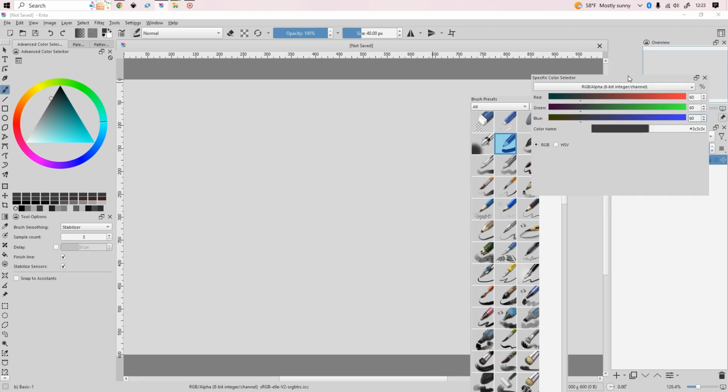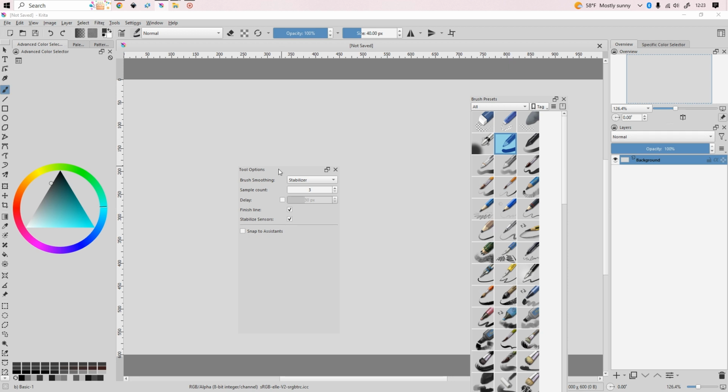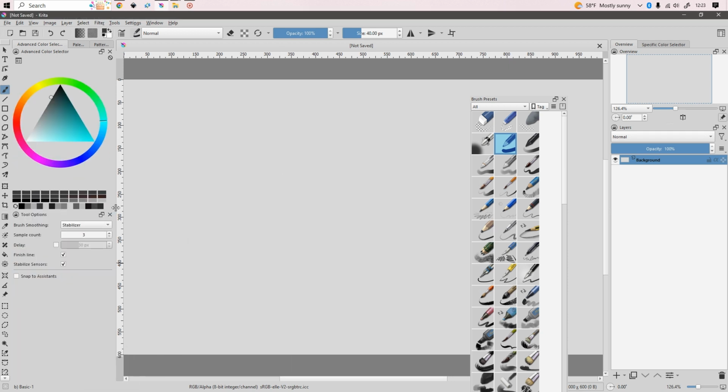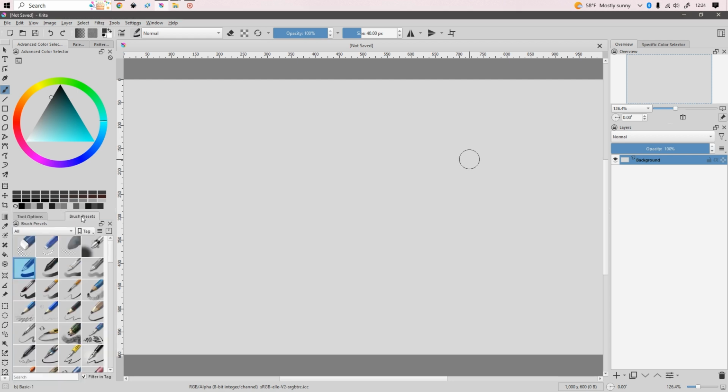So I'll put that over here for now, and we can go over that in a bit. So then below the colors, I do tool options. And next to the tool options, I do brush presets, and I do the brush presets after the tool options. And then over here on this side, we have overview. We have the specific color selector on the same thing as the overview.